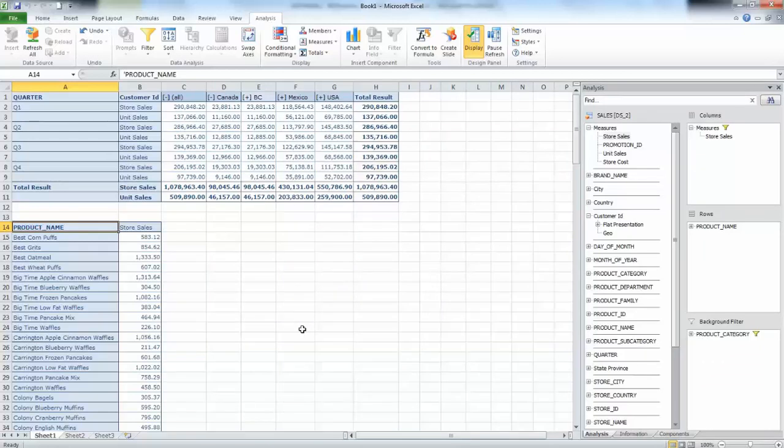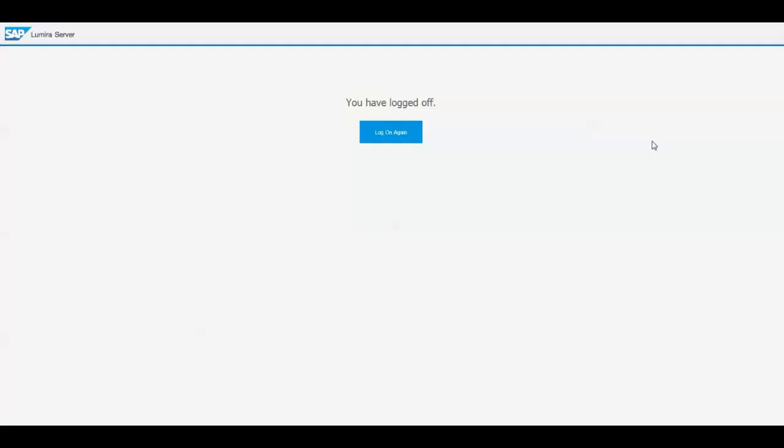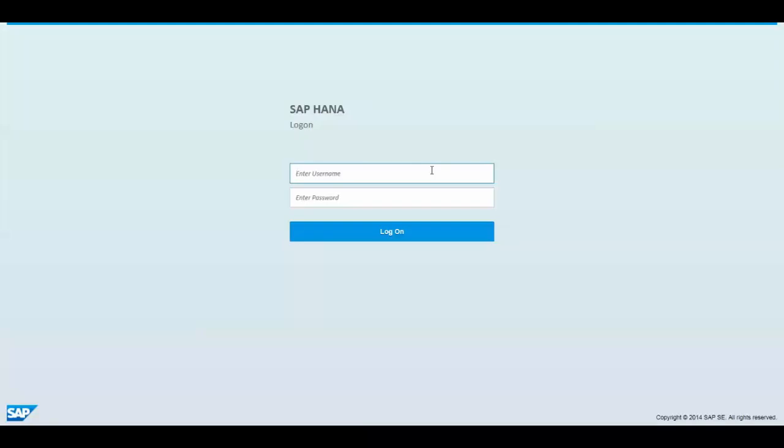We will now have a look at how we can use Lumira also connecting to the same HANA platform with big data. As an alternative for SAP Analysis for Office, SAP offers Lumira. And on the screen you see my logon screen to Lumira server. And in Lumira server I've defined a connection to HANA to the analytical views with the big data in it. So when I log on, I identify myself.